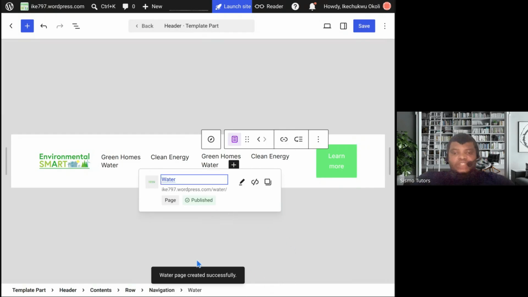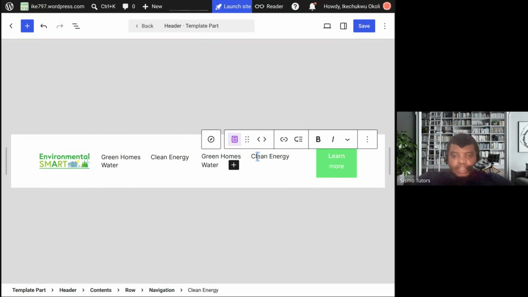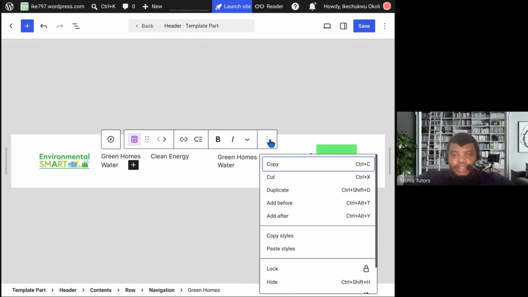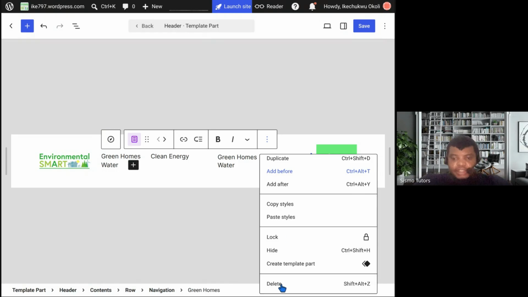Now click on that other navbar, where they have clean AS. Click there. No, not there. The navbar after the logo. Yes, those items. Click on those options, that is the three dots there. Scroll down to delete. Delete.